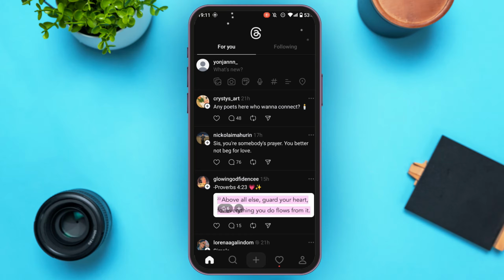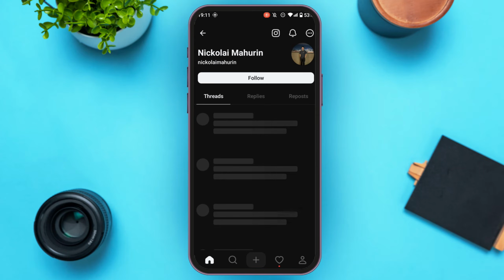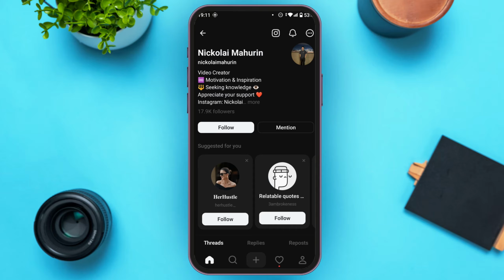So if you want to send a message in Instagram threads, it is very simple. For that, first of all, what you have to do is open the profile of the person to whom you want to send the message. You can simply tap on the profile from the home interface. Or you can also search for the person if you want. Simply tap on the search icon that you can see right over here.